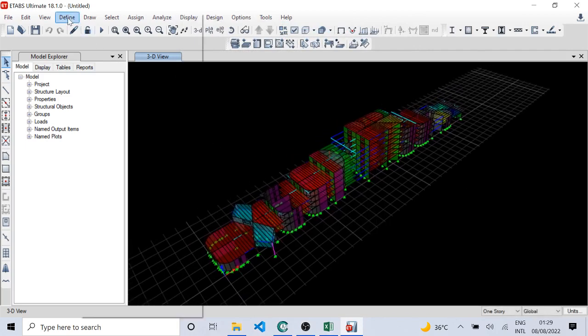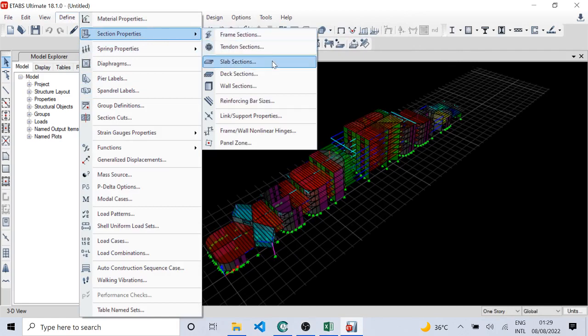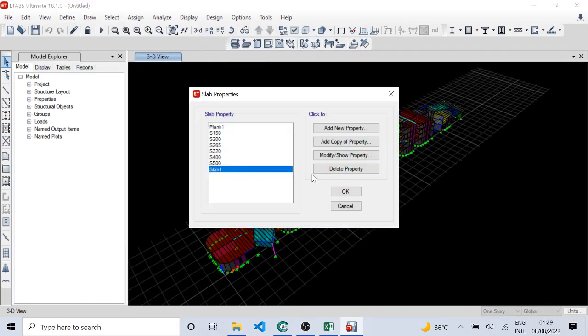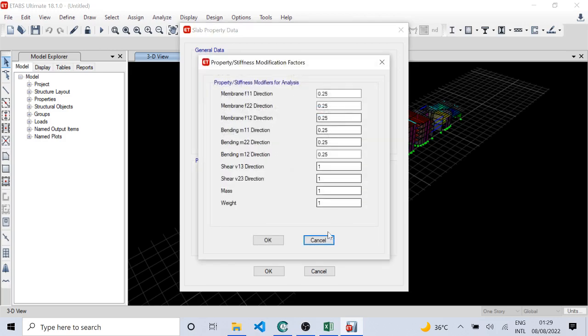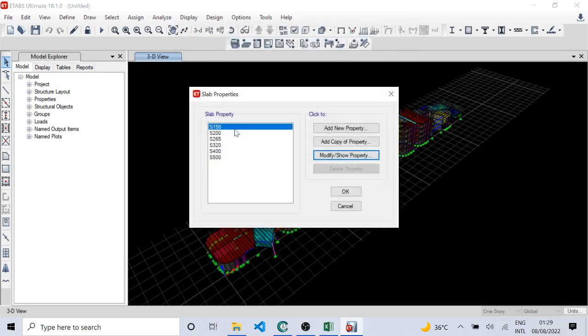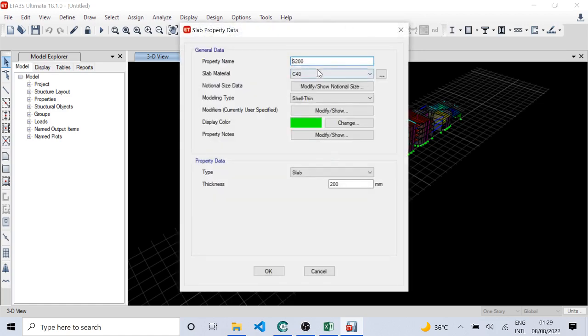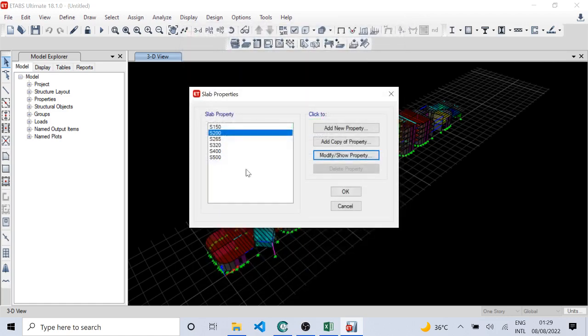Now let's see the slabs. This is the program default. We're going to delete it, since it's not used in our modeling. Here we have the slab 150. The modifiers, slab, here is a slab 200, material, thickness, modifiers, everything is okay.